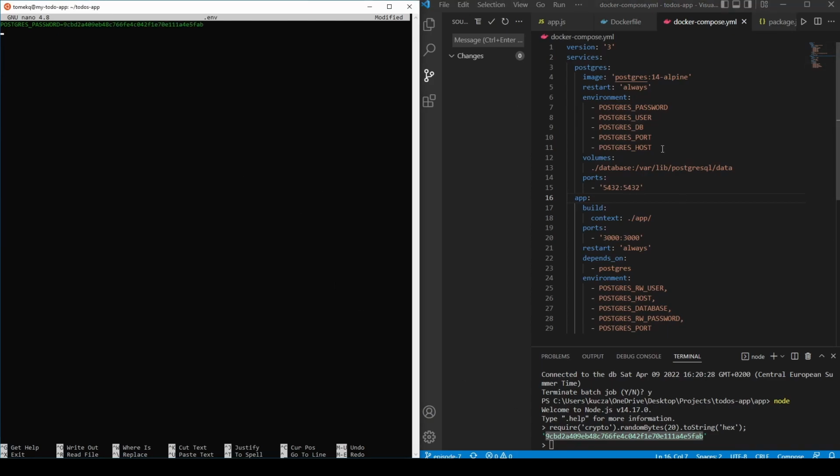Now, what else do we have? We have a Postgres user. For now, let's set it to postgres. We have a Postgres DB. Let's also set it to the default value, postgres. We could leave this out, but I just wanted to show you how you can easily change that. And let's then say Postgres port, and the Postgres host will also be postgres.